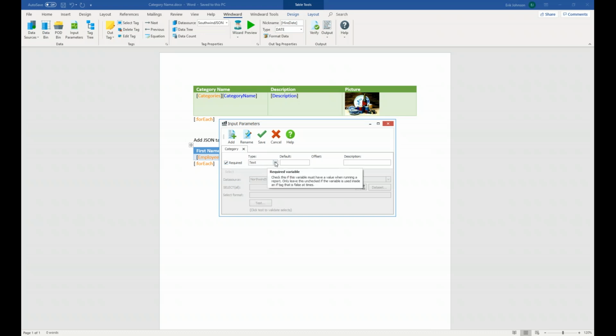We can specify the type that this input parameter will be. Will it be currency, date, integer, number, select, or text? And select just gives you a designer drop-down list of values to choose from. We want to have text as our input, so we'll keep that there. And we can also provide a default value. I remember one of the categories was beverages, so let's go ahead and put this in here. Okay. And now that our input parameter is set up how we want it, let's go ahead and save it.